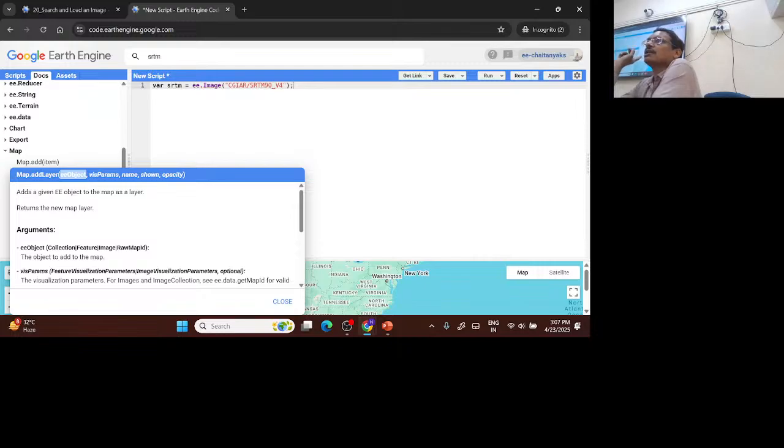Italicized means these are only optional. If you don't provide any value to those parameters, by default whatever is defined within it will be taken. But the compulsory parameter is the E object, which is nothing but the Earth Engine object, the Earth Engine image object. Now what is my Earth Engine image object? Here, in my case, SRTM.